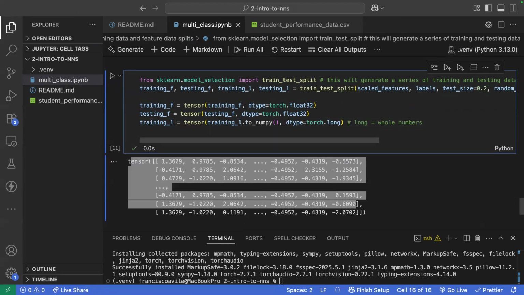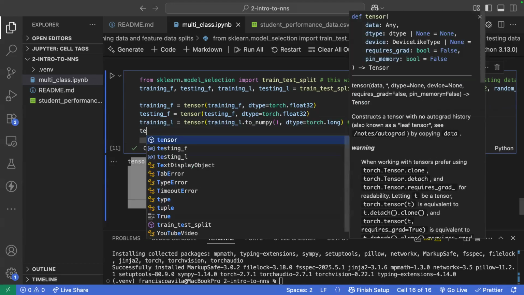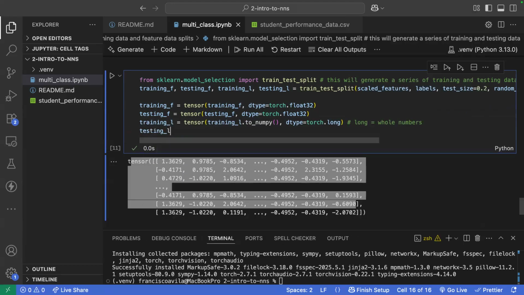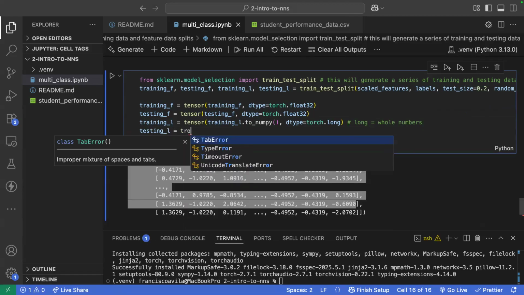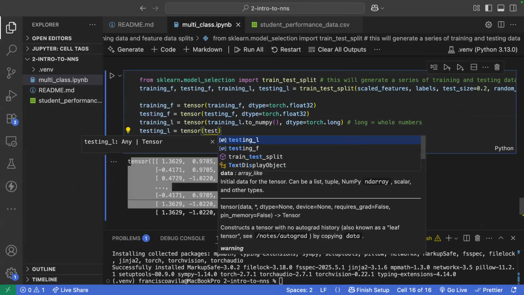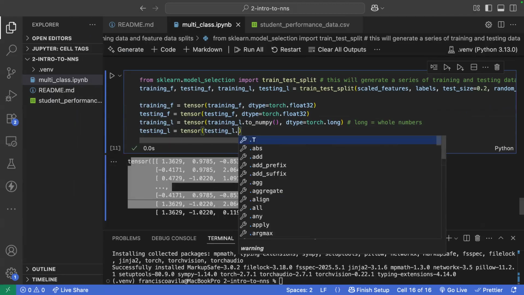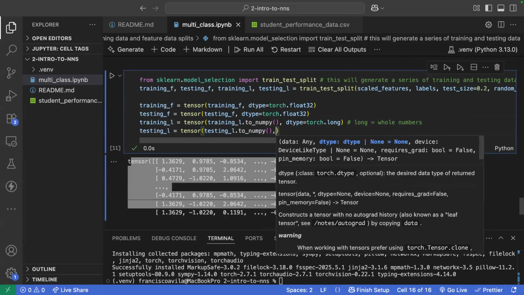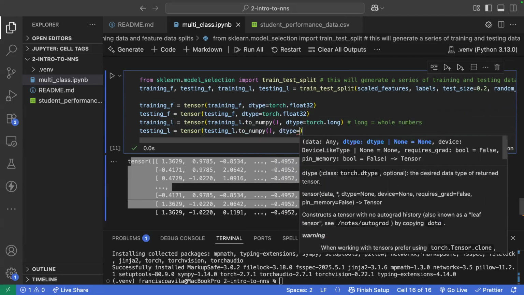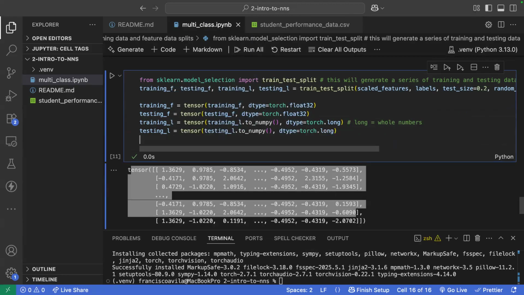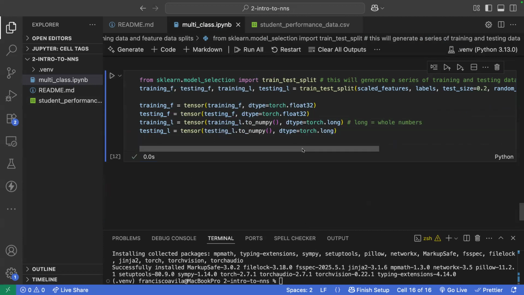And I could do that as well for my testing data information. So there's my testing labels. Again, we'll pass in our tensor. We'll throw in our testing labels. Say that I want them to go to numpy, and specify that the data type will be torch.long. All right, I'm going to run this to make sure it executes well.